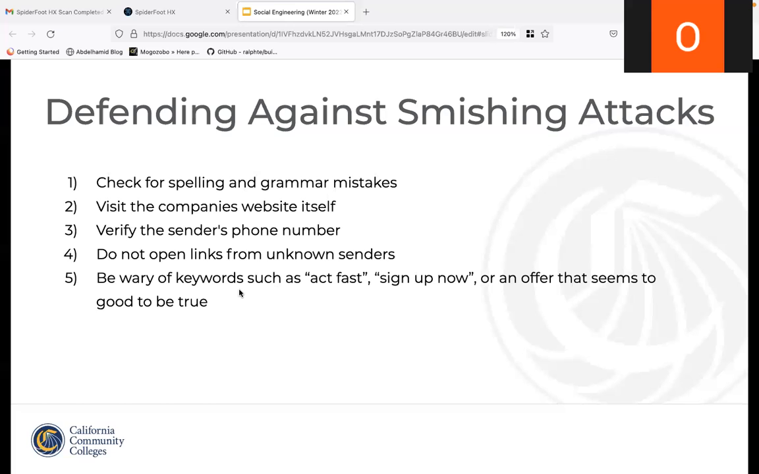So fifth, you have to be wary of keywords such as "act now" or "sign up now," or anything that seems too good to be true, or anything that's implying a sense of urgency on your end. Also, another thing you could do is, if the company or service has an app, so let's say it's FedEx or UPS, you can set up app-based notifications for your delivery instead of relying on text messages. Or this could also apply to credit cards, like the previous example.